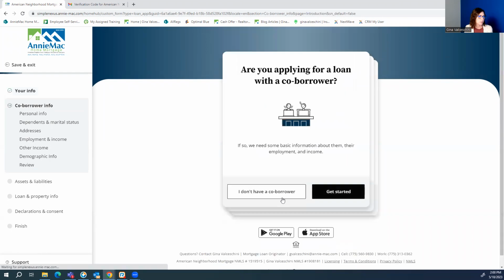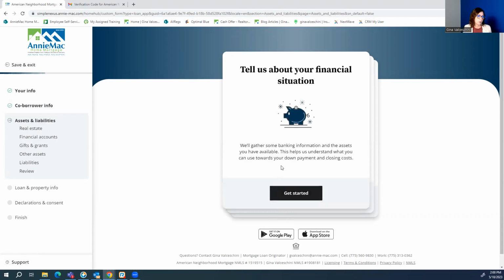Yeah, great, cool. So now this is where you would put a co-borrower in. Now I'm just going to leave this blank. It's basically if you would put get started, it's going to be the exact same thing. So if you are going to have a co-signer, go ahead and do that. If not, you would put I don't have a co-borrower.